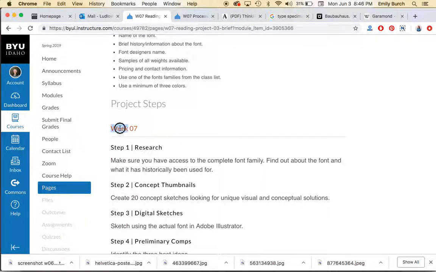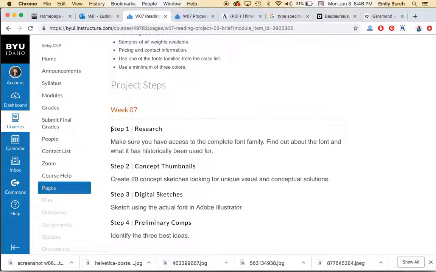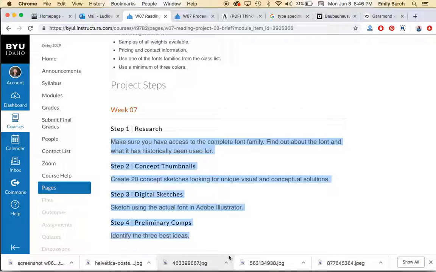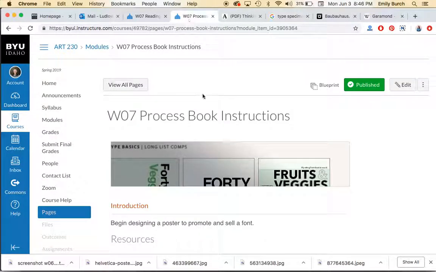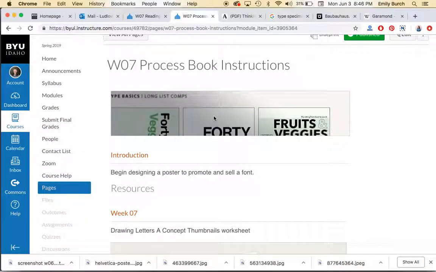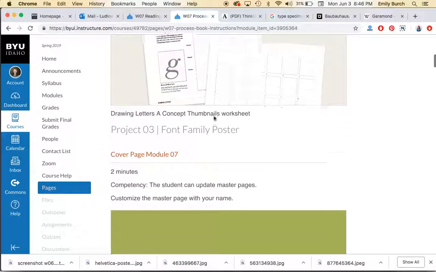This week, week 7, we will be researching. The page in the process book asks you to put that little paragraph we talked about, of the history and the research you found, in there. Then you will be thumbnailing, and then digital sketches, and then you're picking your 3 best ones to post to the feedback board. So let's look over here at the process book instructions for week 7 to see if we have any more specifications.